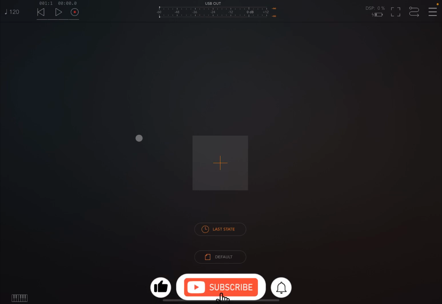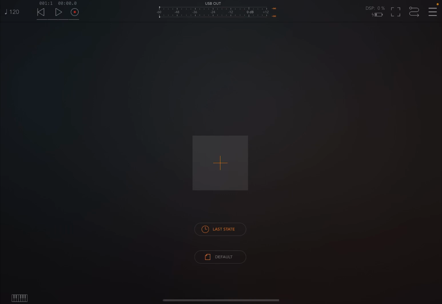This time I'm going to show you some magic creating your first MIDI effect, and we're going to use also other modules which I haven't shown you in previous tutorials.